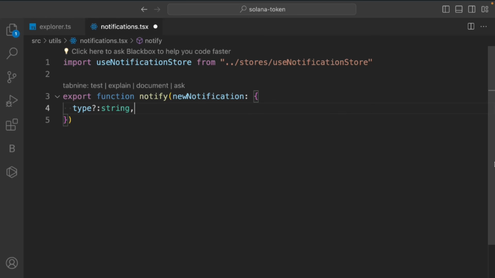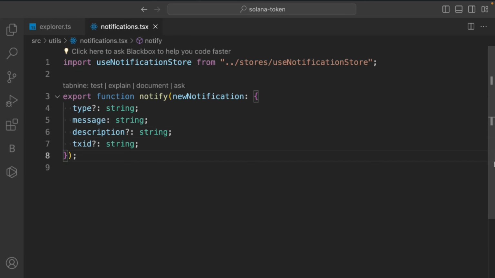And now we have to receive. So we have to receive the type, the message, and we have to receive the description as well. And it's going to be a string, and the last one is going to be the transaction ID, which is going to be a string. So these are the information we are receiving.